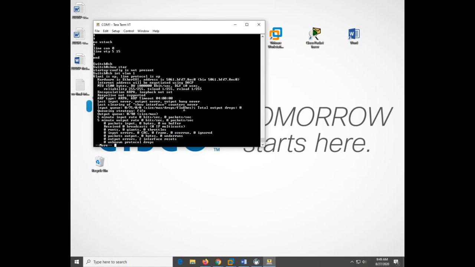And it has a MAC address. It's up and up. Sometimes it'll be down and down because it's not plugged in yet. There's no IP properties. No IP address has been assigned yet. We're going to assign an IPv4 IP address, and we're going to assign an IPv6 IP address.